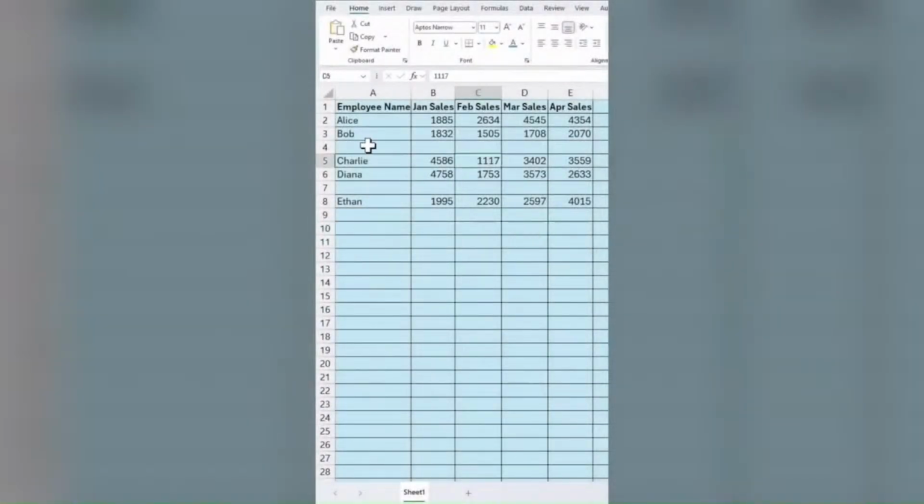I'll show you how to remove all blank rows in Excel in just a few clicks. Blank rows in Excel slow you down, mess with filters and formulas, and clutter your data. Most people delete them one by one, but there's a faster, cleaner method. Here we have a dataset with blank rows scattered around. Instead of deleting them one by one, do this.